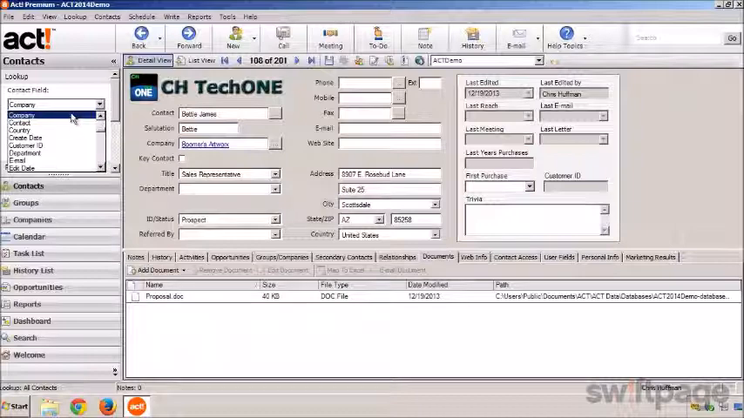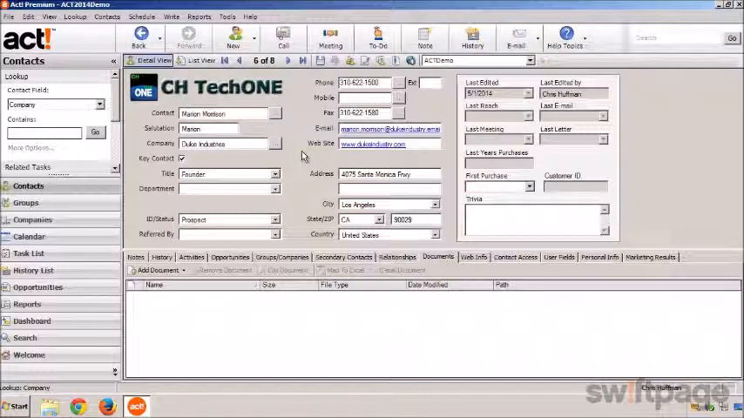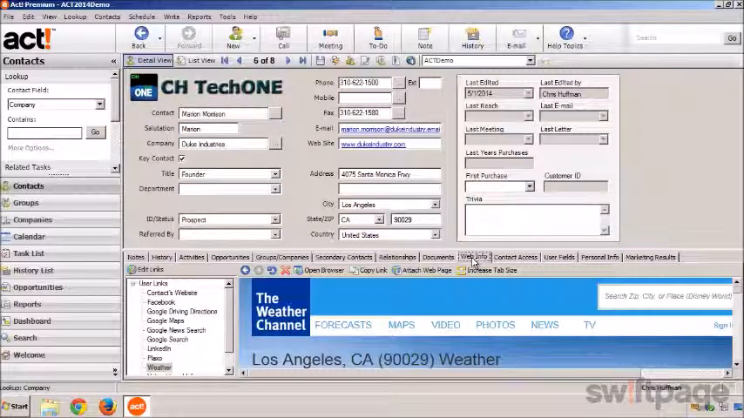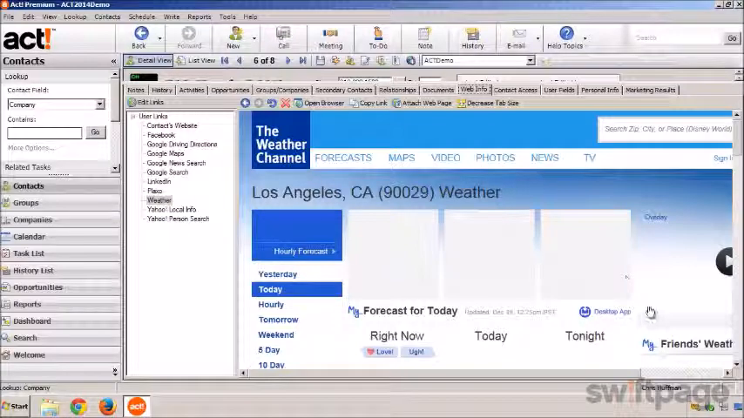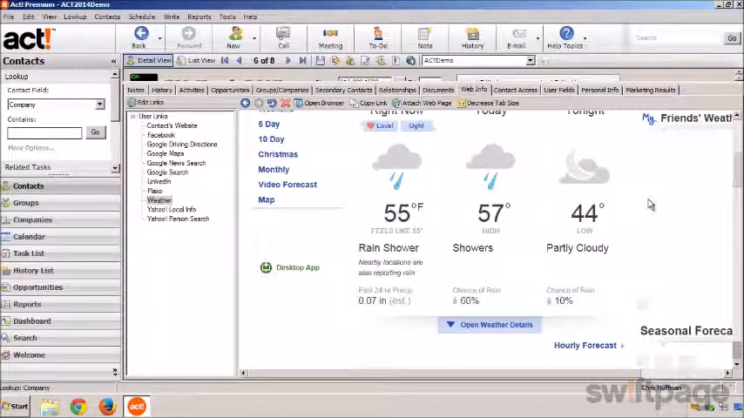First thing I'm going to do, I'm going to select company and search for Duke, and I'm going to pull up the founder, Marion Morrison. Now on the Web Info tab, when we click on that, we have a number of links that we can access to get some information. I'm going to increase the tab size so I can see a little bit more. But on the Weather tab, I can scroll down and I can see what the weather is going to be, so I can plan for that.